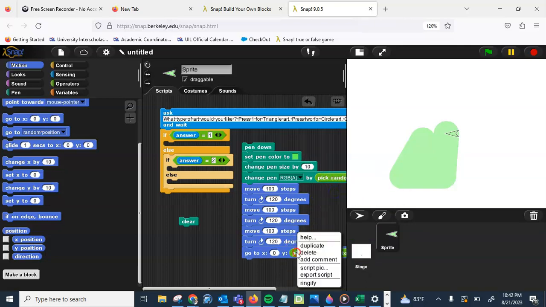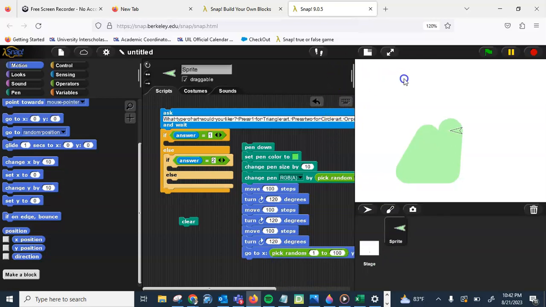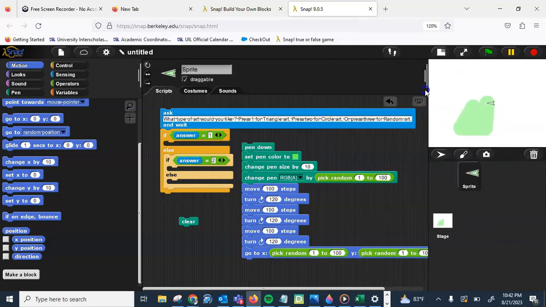I'm going to put this here, and again duplicate and put this here. So this is saying that if I were to put this in a loop, which I'm going to go ahead and do right now, I can choose a random location. I'm going to put 1 through 200. I'm also going to put 1 through 200.